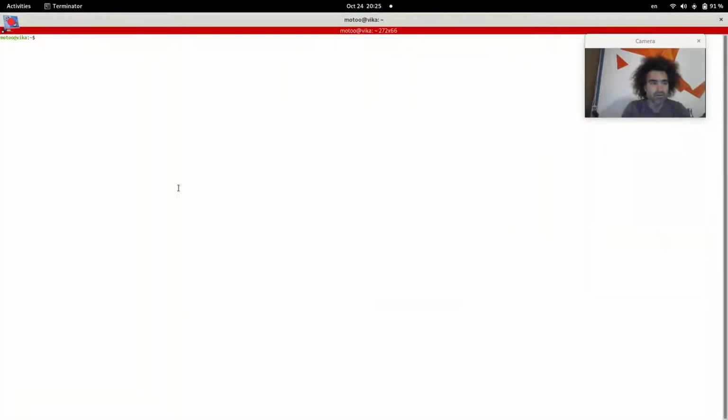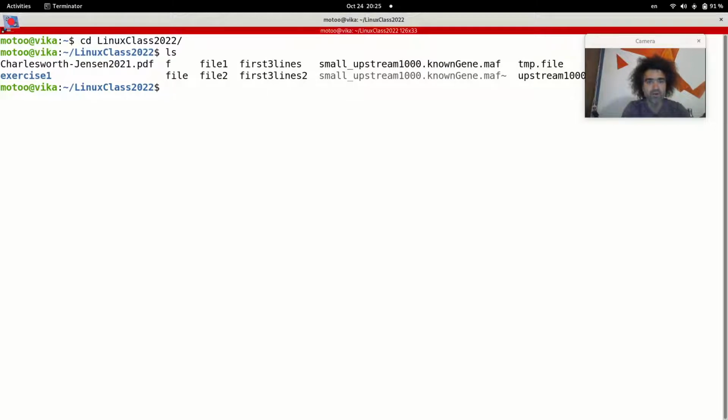Okay, so now we will see some commands that are related to manipulation of text, either to see the contents of a text or to find some patterns within the text. And we are focusing on text because usually in bioinformatics we have several files that are just flat files. They contain in simple text format the information that we need to proceed.